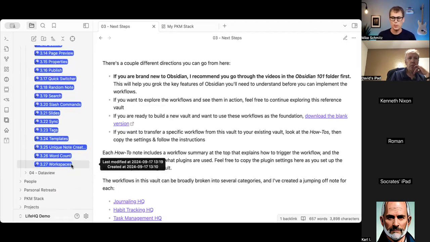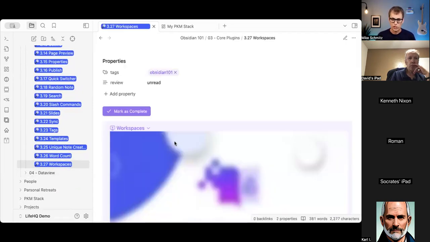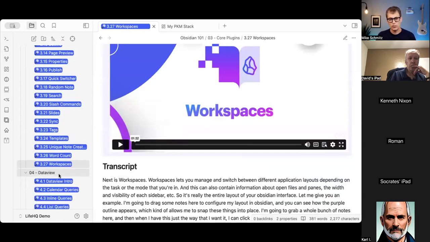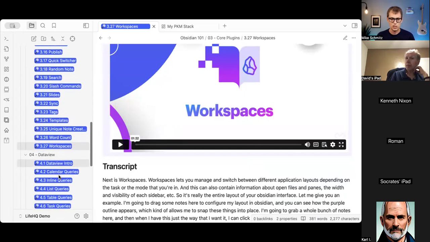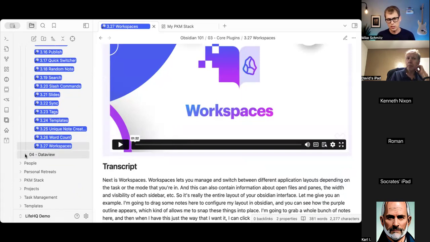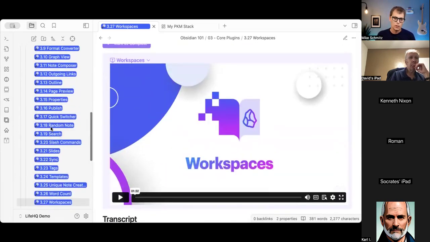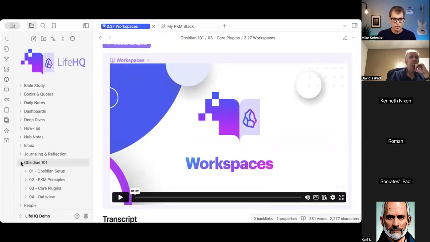So if you want to know what workspaces are, there's a 1.5-minute video, which will show you what workspaces do. And then a very brief introductory section here on data view, which is basically taking all of the data that's in Obsidian and presenting it in different ways. I've created all those queries and things in LifeHQ for you, but if you're interested in how that actually works, then that's where that is. Okay, so that's Obsidian 101.